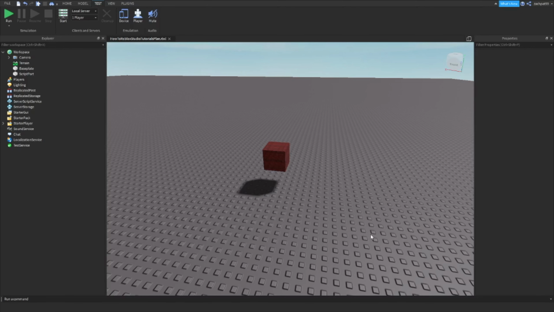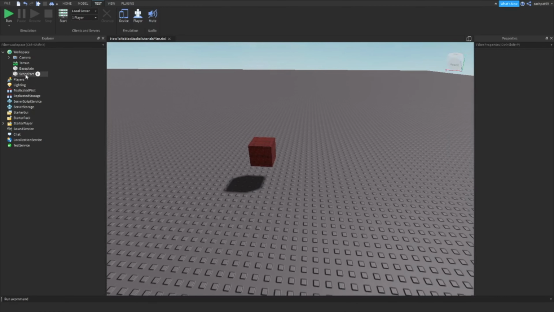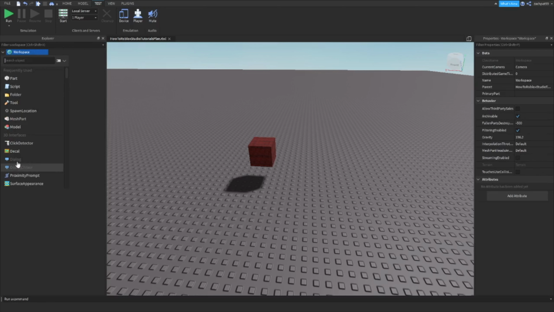So to add on a script to something, you hover your mouse over your part, or whatever you want to add on your script to, and you press plus. I'm going to add in a script to the workspace. So hover your mouse over workspace and press plus. Now you have all these things you can add on. We'll be adding on a script. Spawn location is where someone spawned, and decal is like stuff you can put on things, and click to access. We'll be covering more of this stuff later.